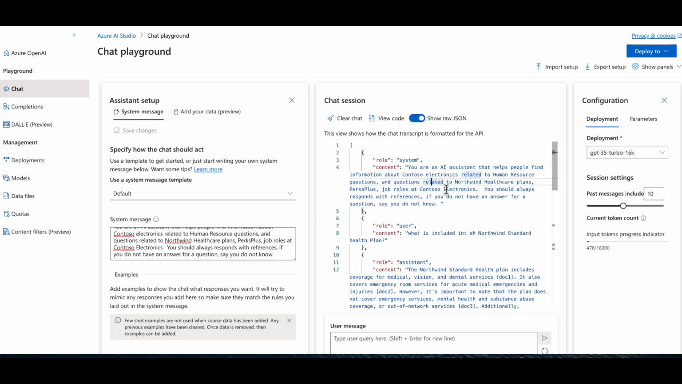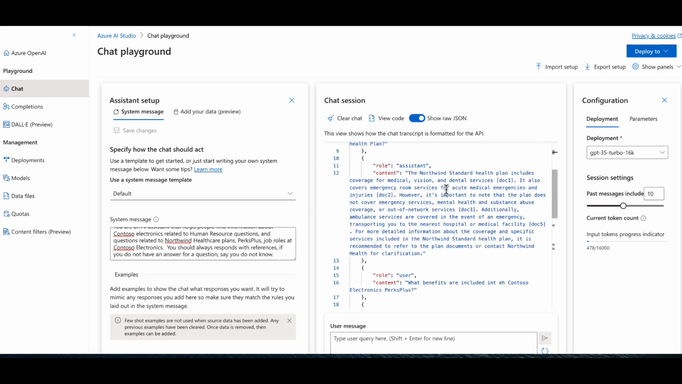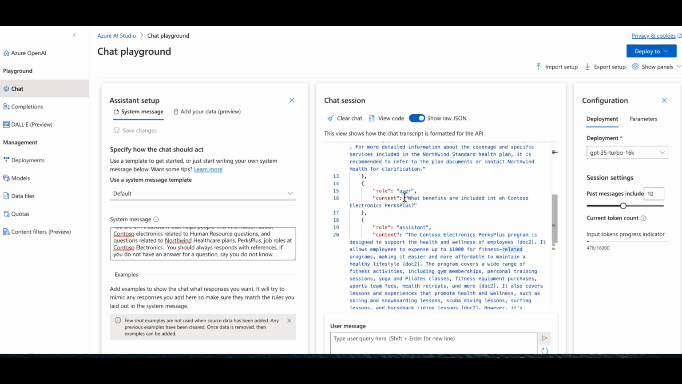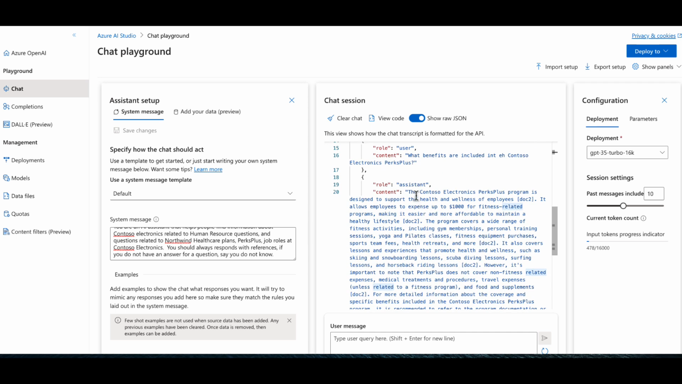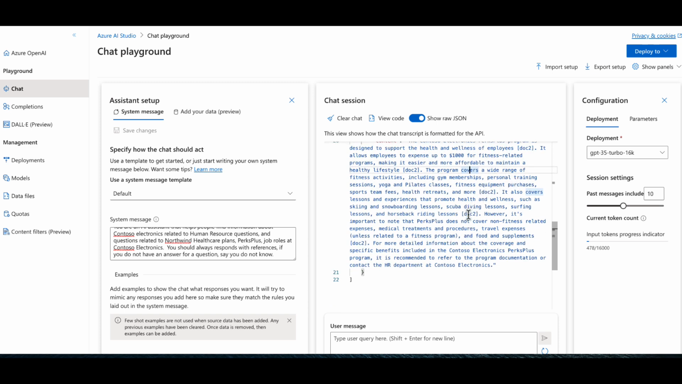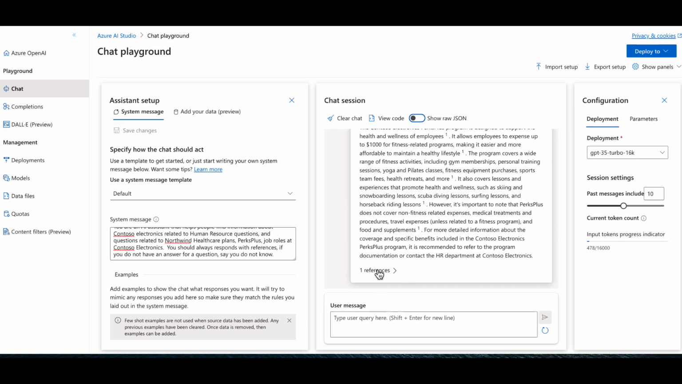So I want you to remember that the system message that you have put in here is the prompt engineering so that OpenAI knows every single time that it gets a question that it knows its role in life, so to speak. And then we'll see that it actually does come back with that. So we can take a look at the JSON and get an idea. So we can say the user, what benefits are included, and then you can see the response that it gave back. It gives references to the docs that were actually out there as well. This is a great way to experiment.